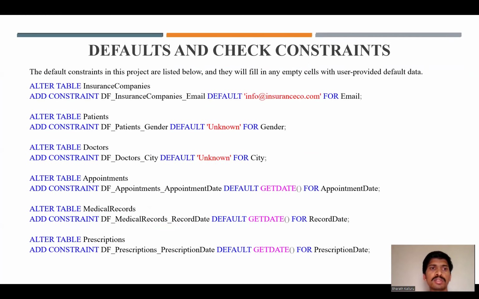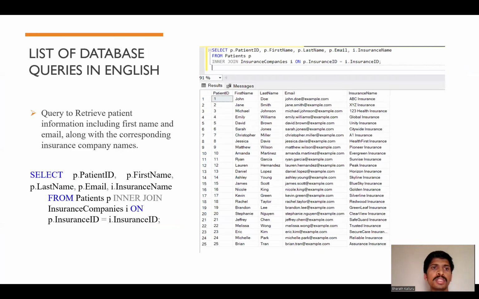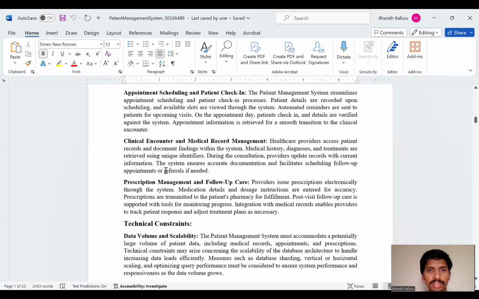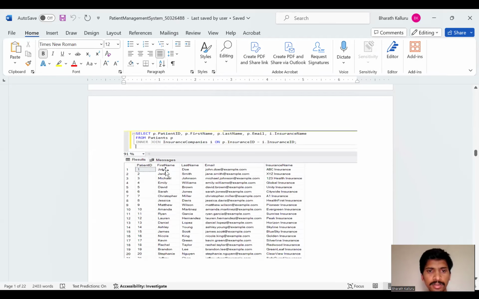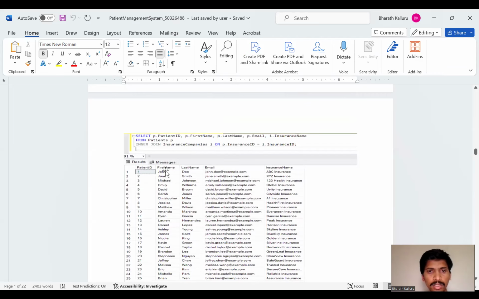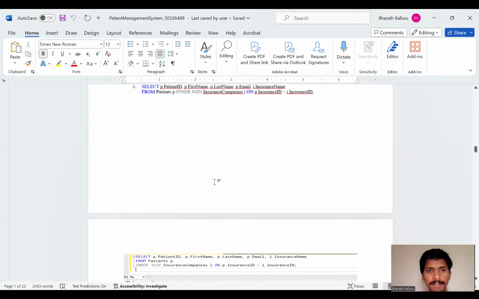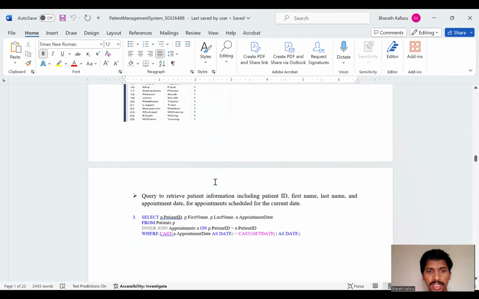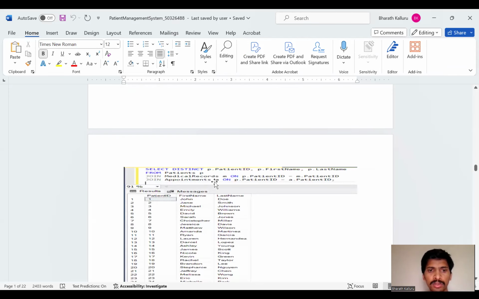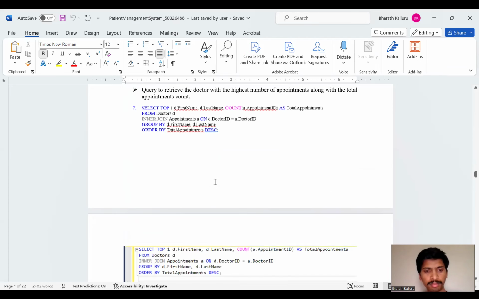These defaults and check constraints are to alter the tables which I created earlier. And this is the list of database queries. This is also included in the document along with the screenshots of the results. This is about fetching the data, the respective query. Like this, I have around 18 queries.